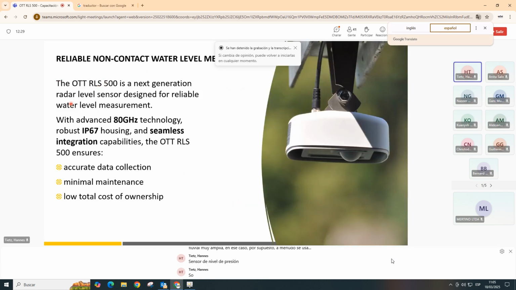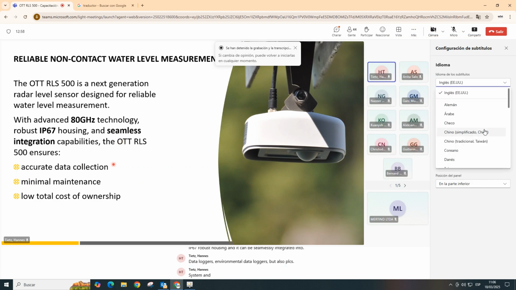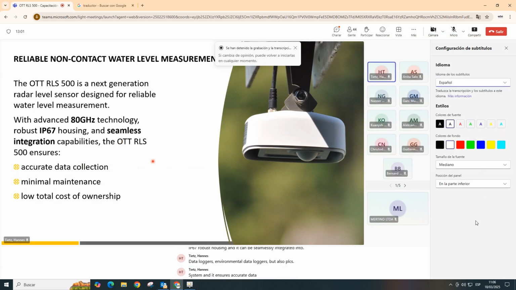So the RLS 500 is the next generation radar level sensor by OTT Hydromet. It will replace the existing OTT RLS radar level sensor. It has an advanced 80 gigahertz radar technology. It comes with an IP67 robust housing, and it can be seamlessly integrated into environmental data loggers, but also PLC systems. It ensures accurate data collection with high reliability. It has minimal maintenance requirements and a very low total cost of ownership.